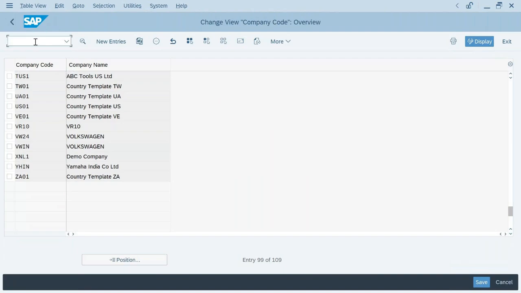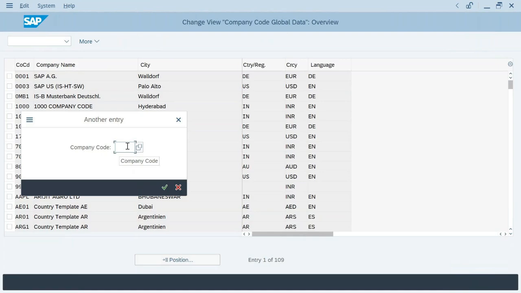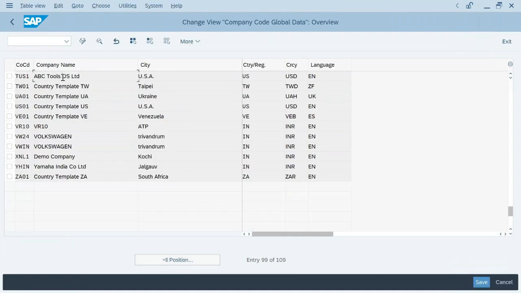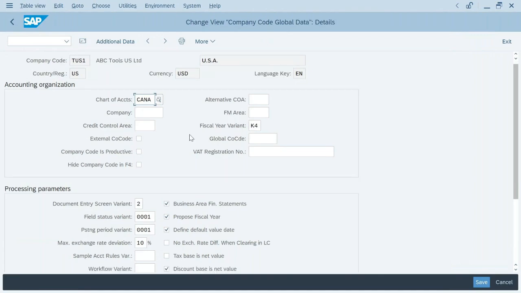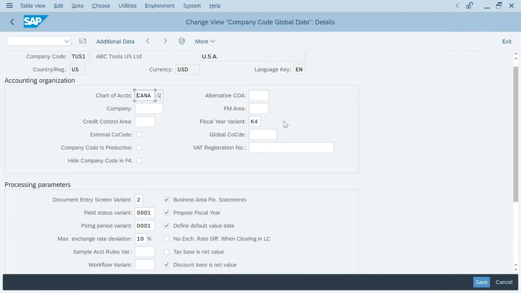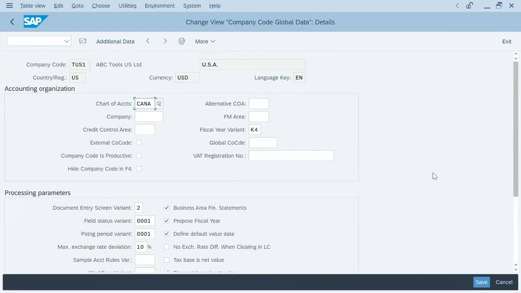Or you can directly go to the global parameters, /n OBY6. Here you can check the US company TUS1. For TUS1, the chart of accounts is CANA, and K4 and everything else is there. Okay, no need to change anything, I'm just showing you as practice.